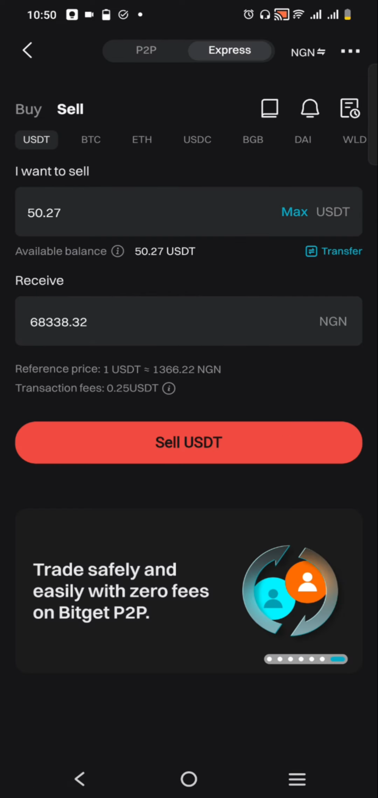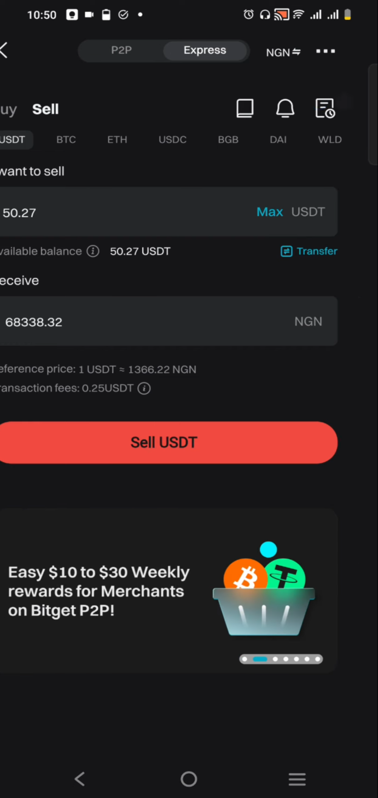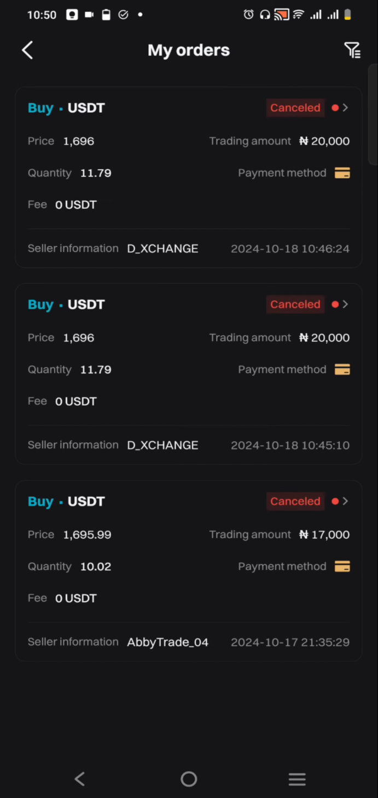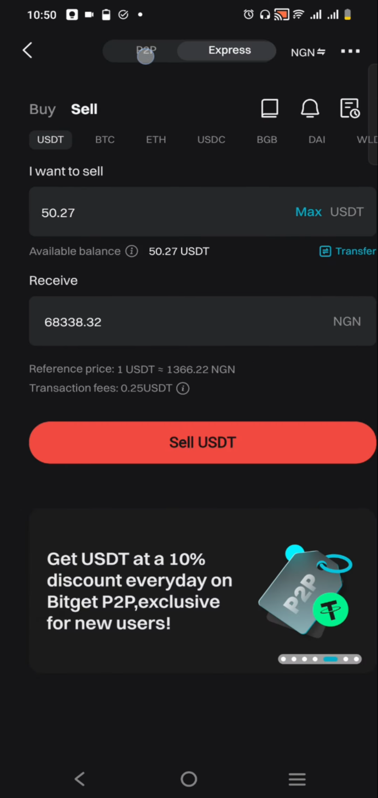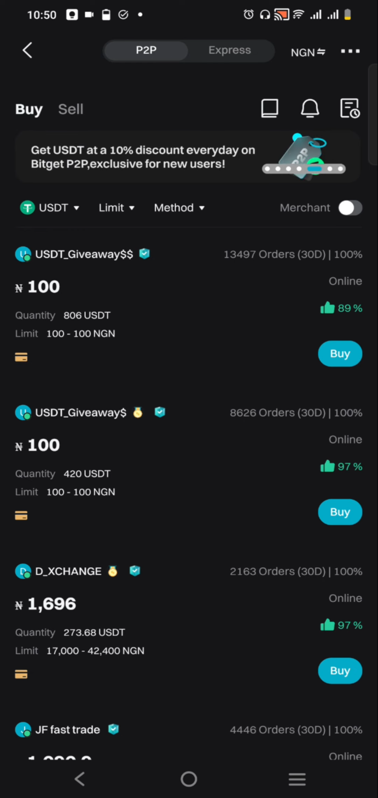The next option there is you click on history. Now this is where you see your transaction history in Bitget, all your cancelled orders, all your completed orders, all your buy and sell orders. You can see the 3 orders I've done so far on Bitget are all cancelled. Now this is me trying to teach you guys how to do a P2P transaction. Let's go back. Let's click on the P2P. Now this is where you select the individual you want to buy from and sell to. Now you can see the option of USDT.